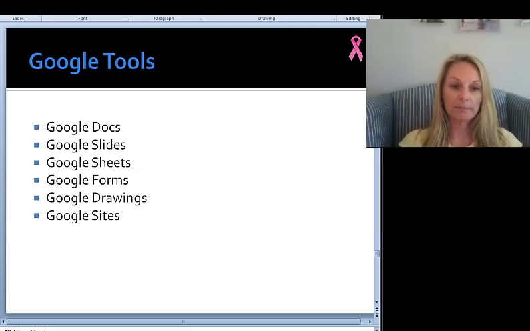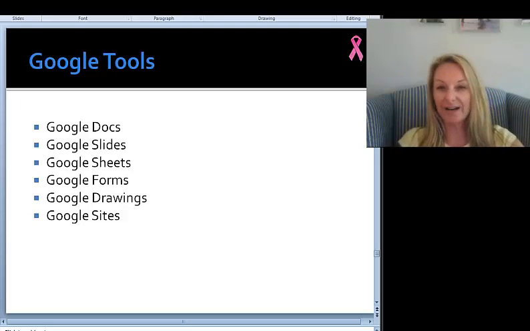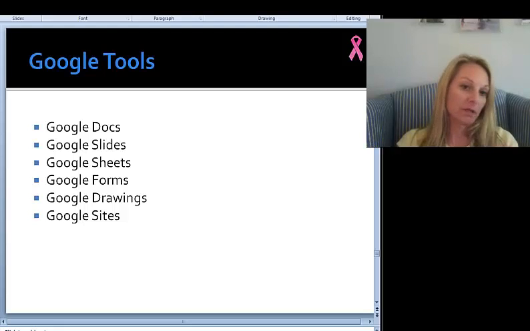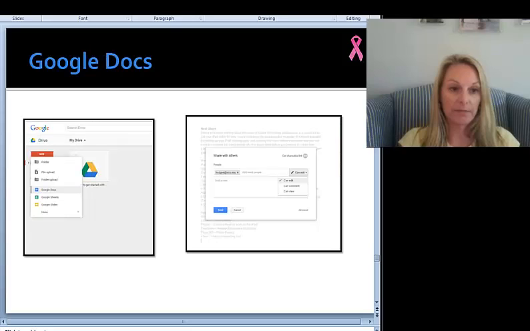I also see the value, and again, here are just the different ones that are available. Google Docs is obviously like a Word document. Slides is like a presentation. Sheets is like an Excel spreadsheet. Forms, if you're creating a database, and drawings, and then the Google Sites is like a web page.